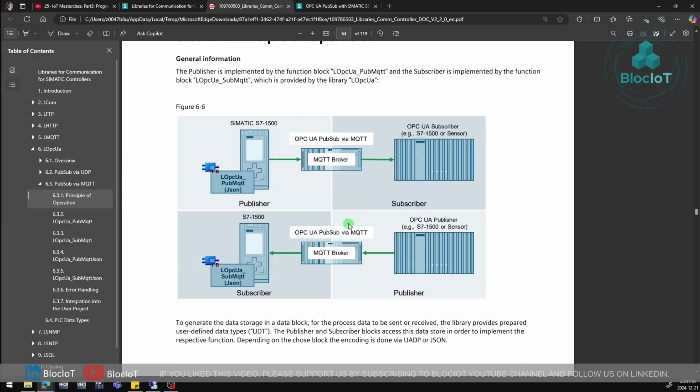As you can see, this is the idea that we are going to follow along and implement in our project. So I have a PLC, which is an S7-1500. It could be an S7-1200 as well. As you may know, these two PLCs are interchangeable, and the S7-1500 is a more advanced version of the 1200. And in the middle, I have an MQTT broker, which in my case is running on a Raspberry Pi.